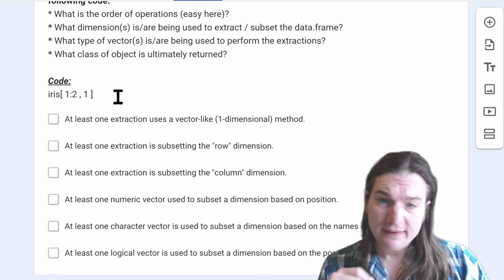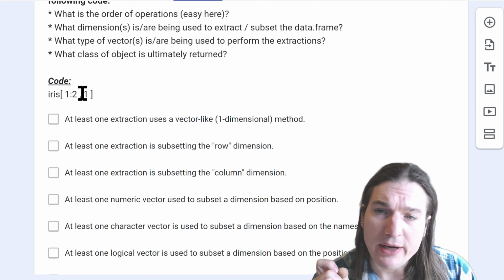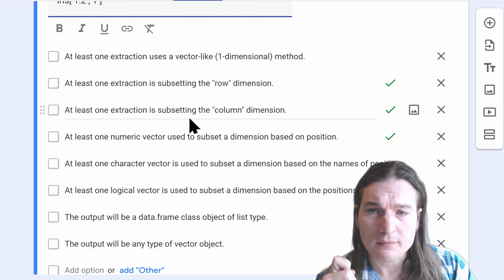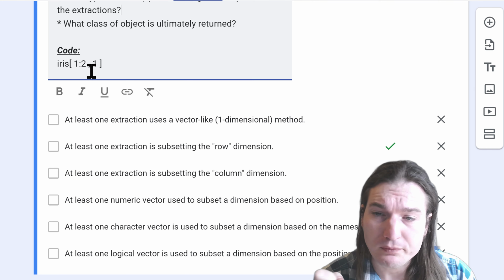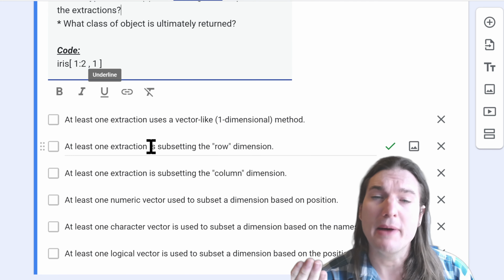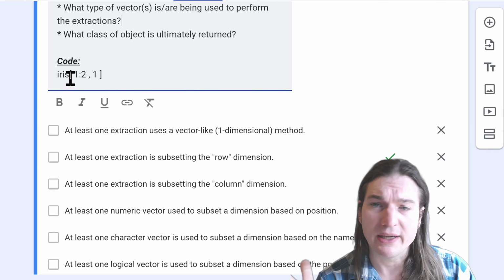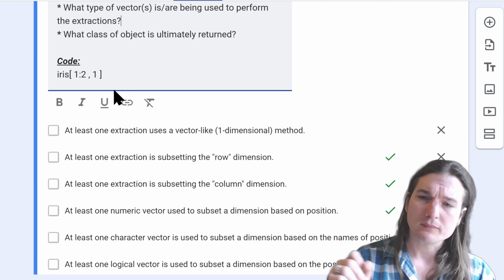This next one is a very similar extraction. We are generating the first 2 rows, except here we are subsetting to a single column. So when this is run, we are subsetting the row, and we are subsetting the columns to a single value. Obviously, this is not a one-dimensional method. In fact, we're subsetting both dimensions, so most people don't miss that one.